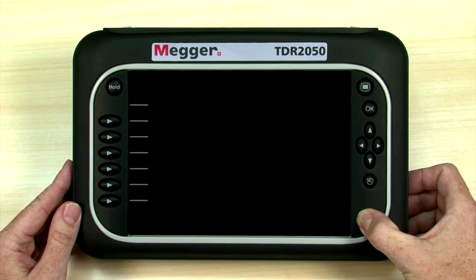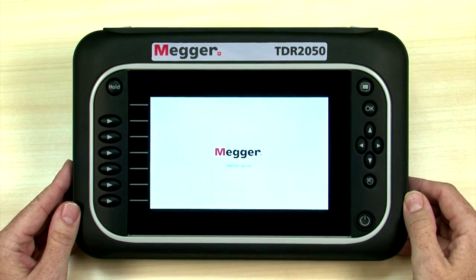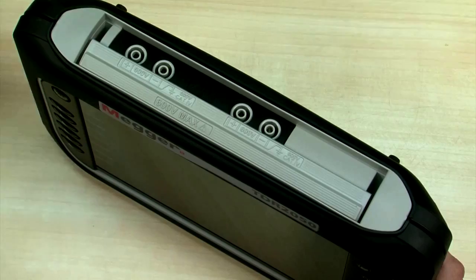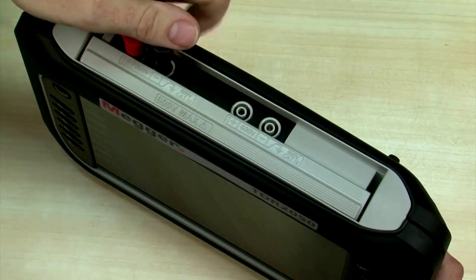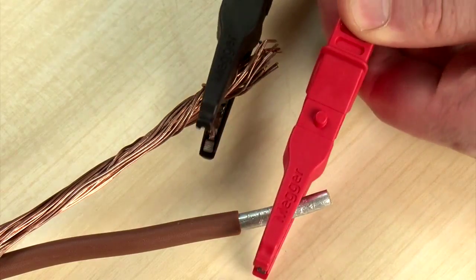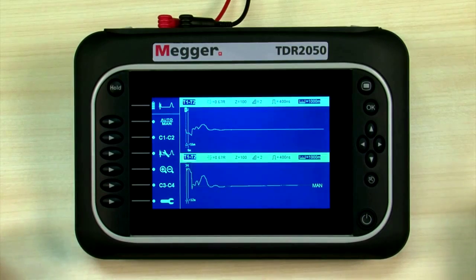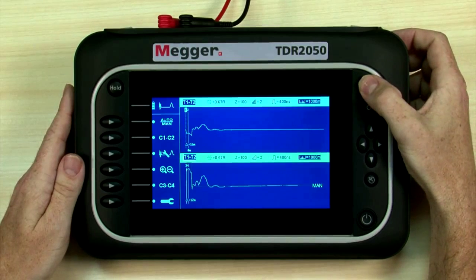So let's turn the unit on and begin a test. Note the large high-definition color display. Next, we insert the test leads, and then we connect to the cable we want to test. Now we select the right mode for our test using the Mode button.